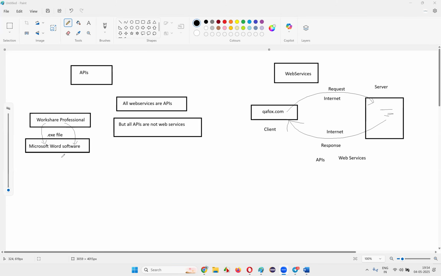For desktop applications, APIs don't need the internet, or they may need it. It doesn't matter. Any API which doesn't run on the internet is a normal API. It cannot be a web service. Any API which runs on the internet, which travels via the internet for communication purposes, that is a web service. That's the only thing, guys.